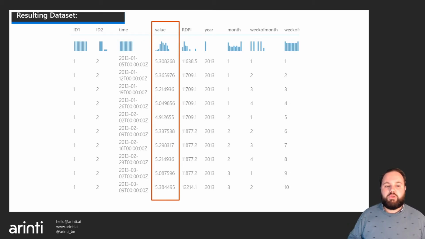Additionally, if you look at the value column, while it hasn't changed, we conducted a log transformation.